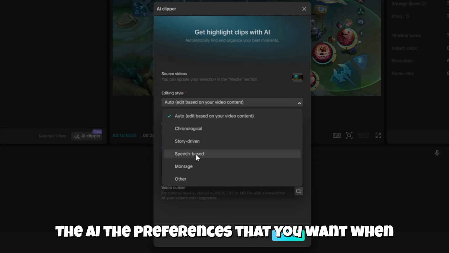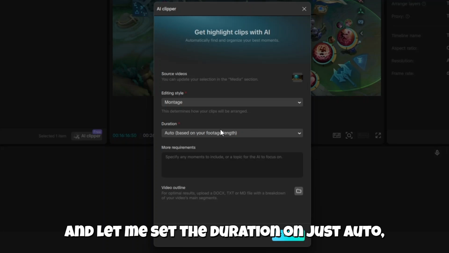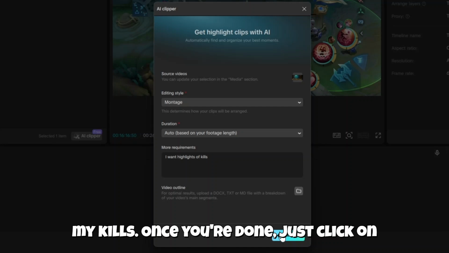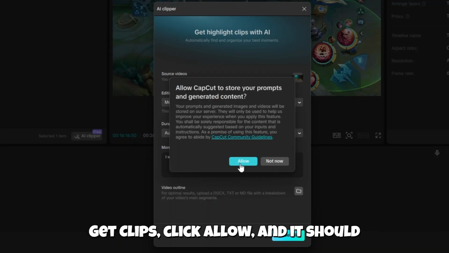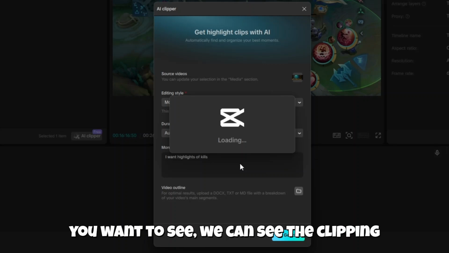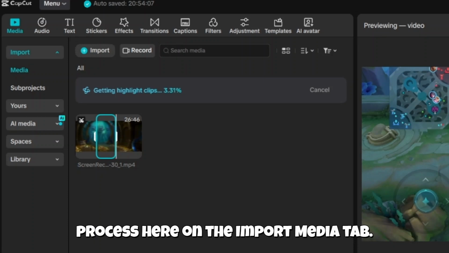Let us say I want a montage, and let me set the duration on just auto. And let's say that I want highlights of my kills. Once you're done, just click on Get Clips, click Allow, and it should start making your clips for you. And if you want to see, we can see the clipping process here on the Import Media tab.